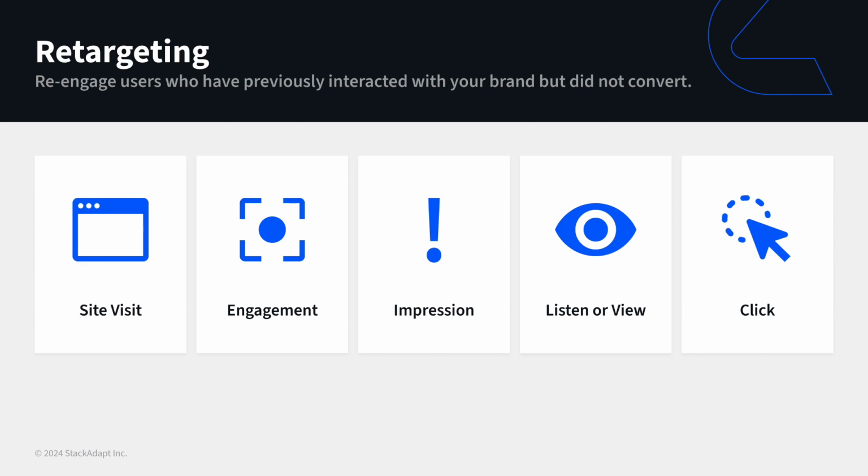StackAdapt Universal Pixel is a one-stop shop solution where you place the pixel within the header of the website and define URL-based rules to retarget visitors from any page you'd like. This is so much better than having to build separate pixels for each of the pages and then placing them on each of those pages.